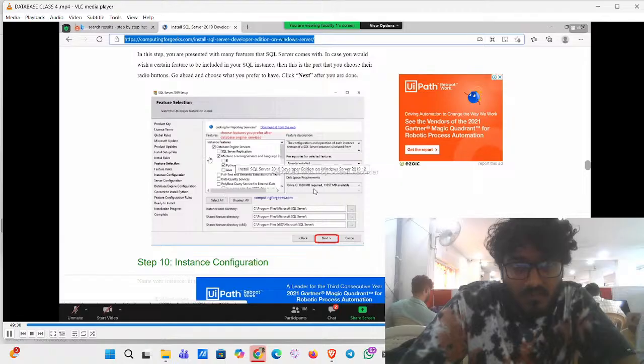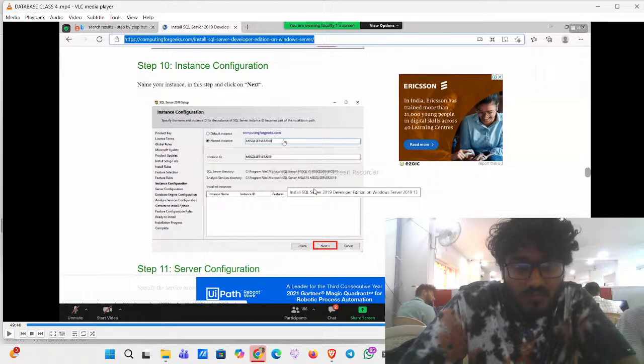That's all. Don't select all. Select database engine. Okay, now click next. And instance configuration, leave it at the default. By default, it will be MS SQL Server 2019.